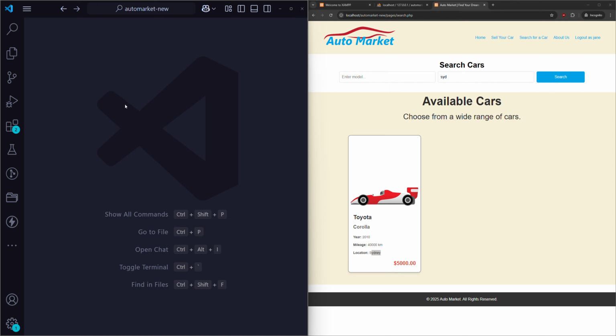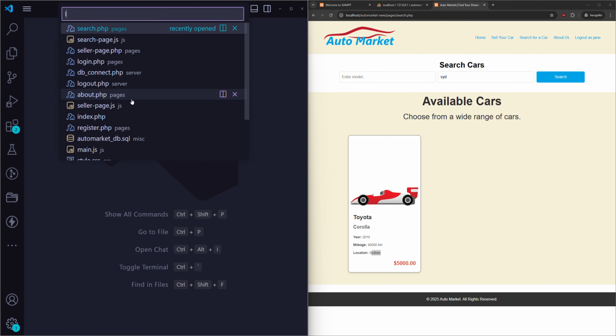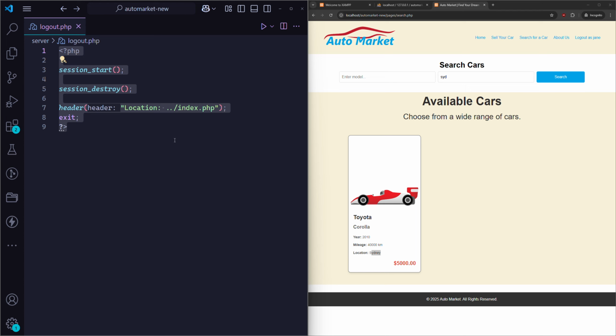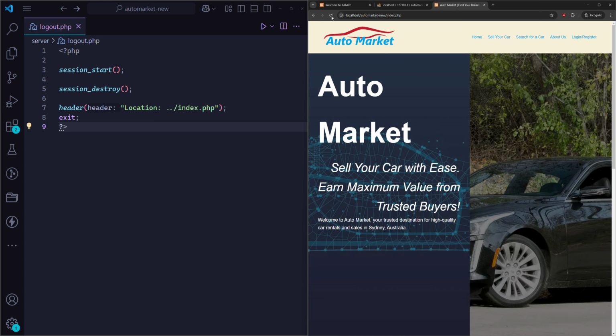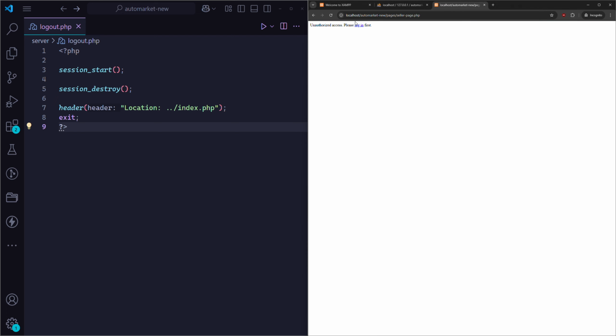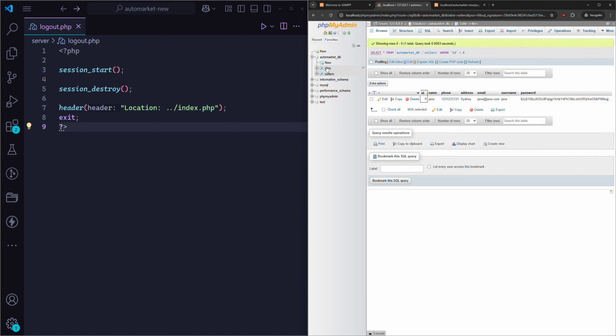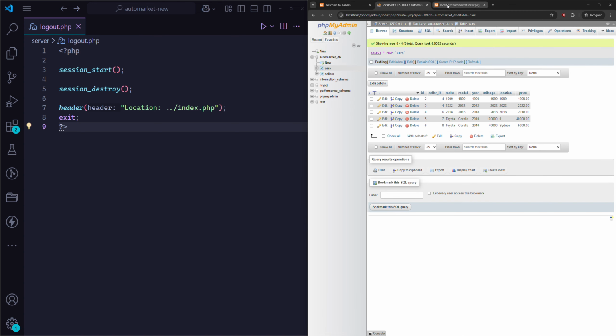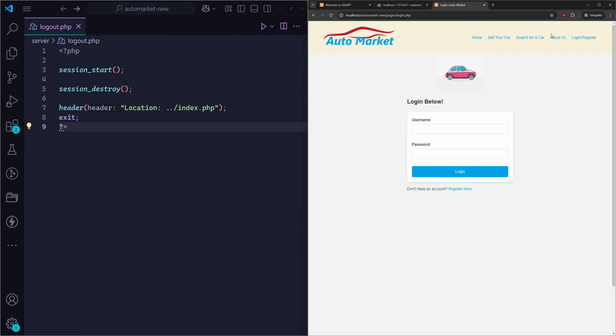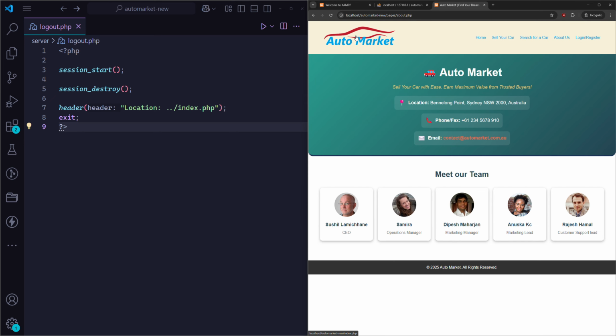All right, and now let's see the logout part. For this logout button, we have session start and session destroy. So we just destroy the session whenever we click the logout button. So if I click here, it's going to destroy the session, and now the logic works the same. Same logic as before. Thank you so much.